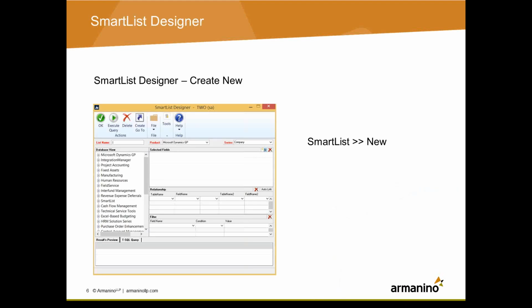So with SmartList Designer, there are a number of things we can do. You can create a new one, and SmartList Designer is accessed through SmartList. It's a tab up in the upper left-hand side, and we'll take a look at that. And the thing to know is that when you create a new one, you can use any tables that are in your Dynamics system. So they can be the standard Dynamics products, but they can also be any other product that you have loaded in your Dynamics system. Plus, you can also look at SQL views that you might have or that you've made.